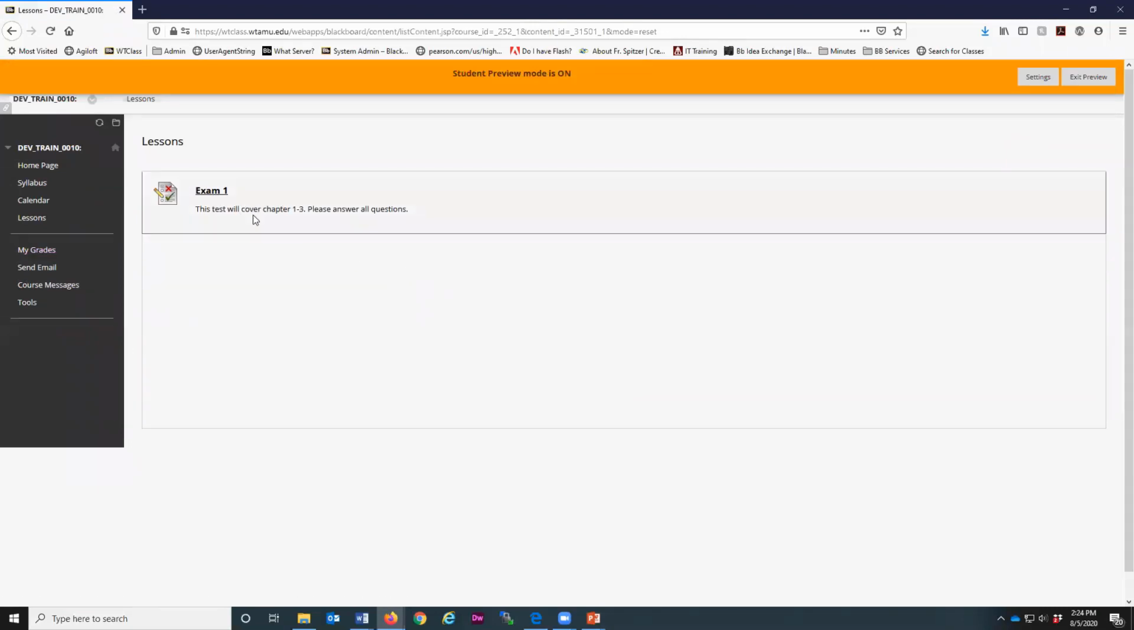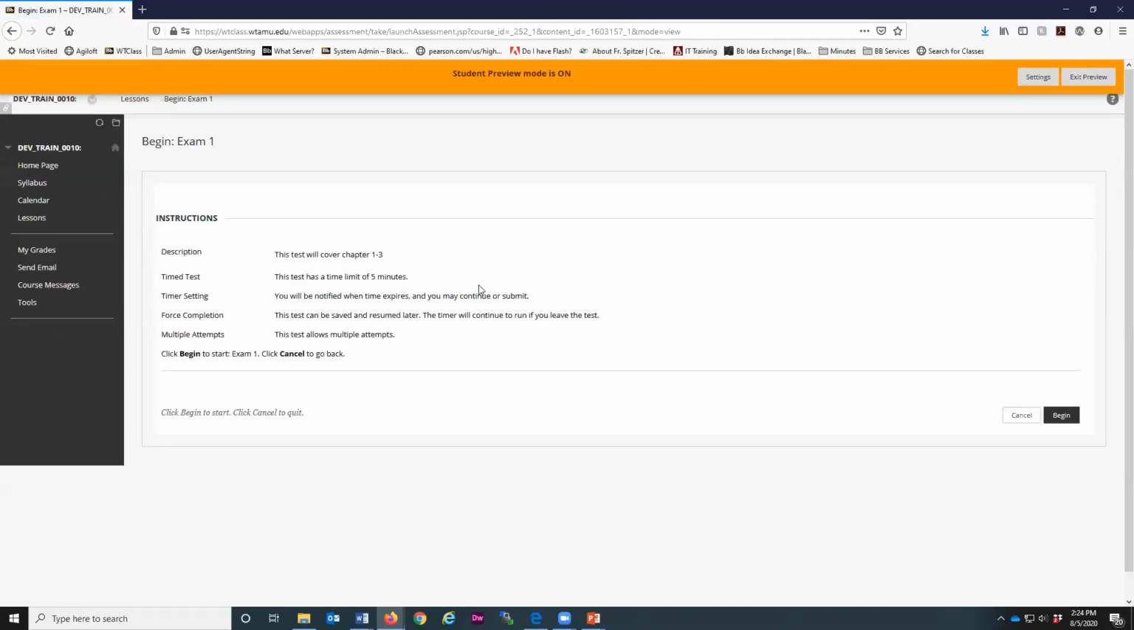Notice there, that's the test description and instructions that was available whenever we were editing the test options. So I click on the title, it pulls up kind of instructions. There's the description, but notice it does not have the test instructions on this page. Those were those check boxes that I checked on the test options where I checked one but not the other. It tells me the time limit. It tells me that when the time expires, I may continue or submit it.